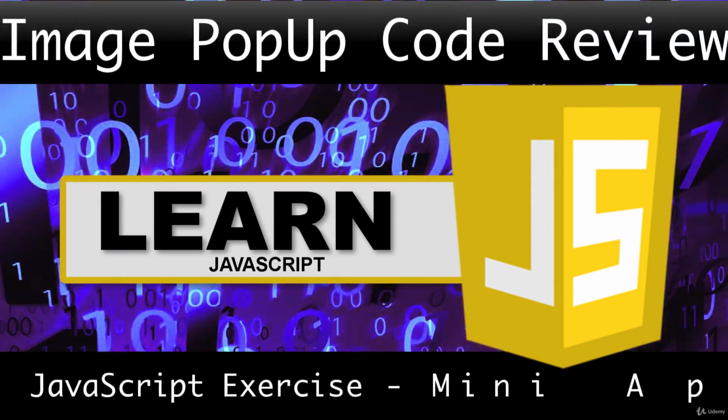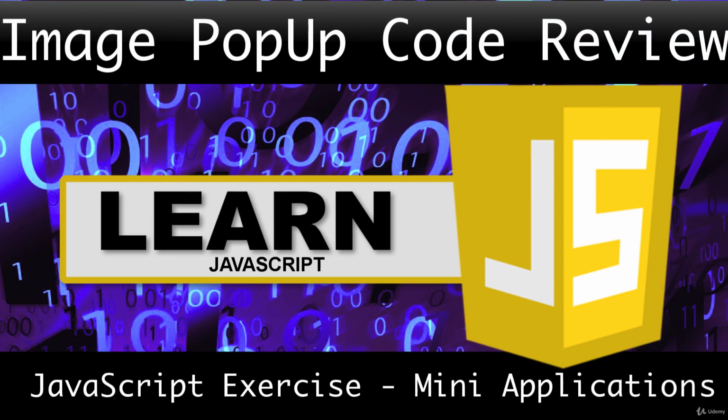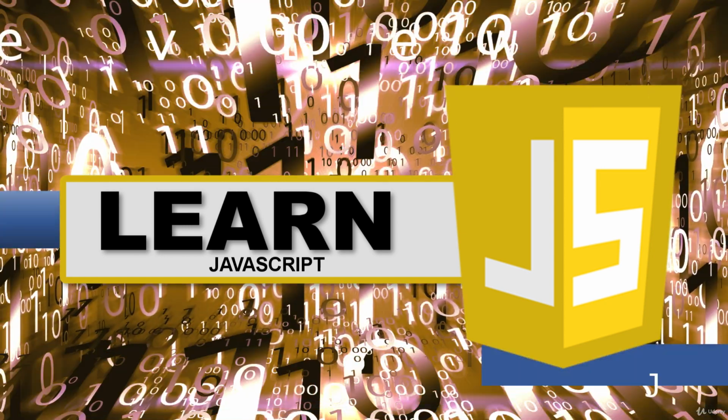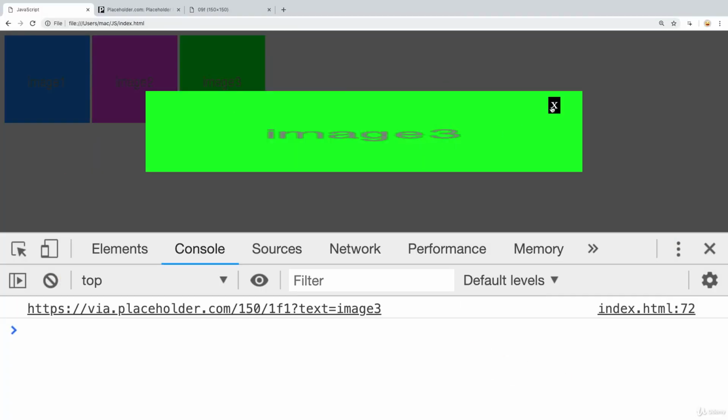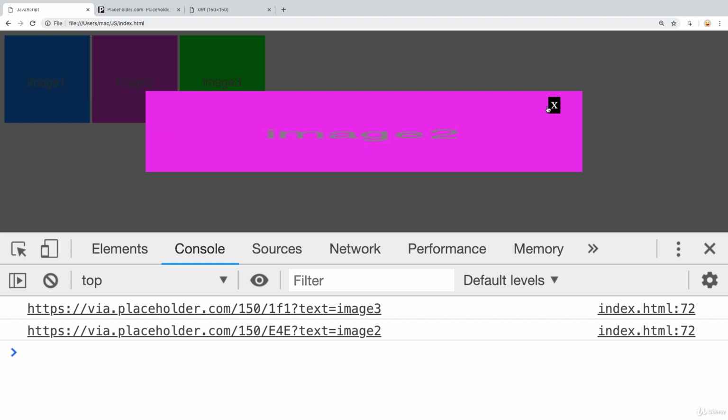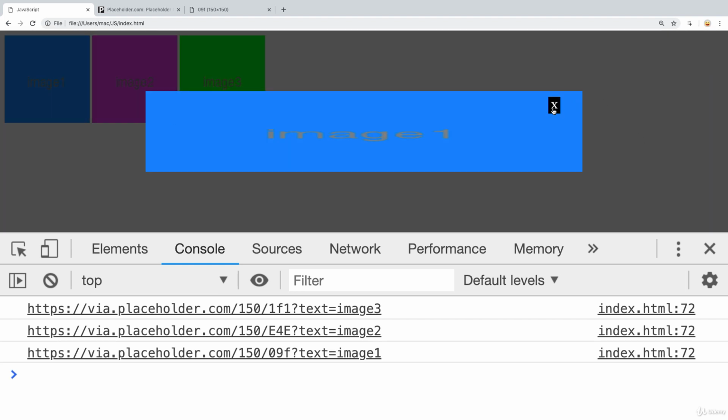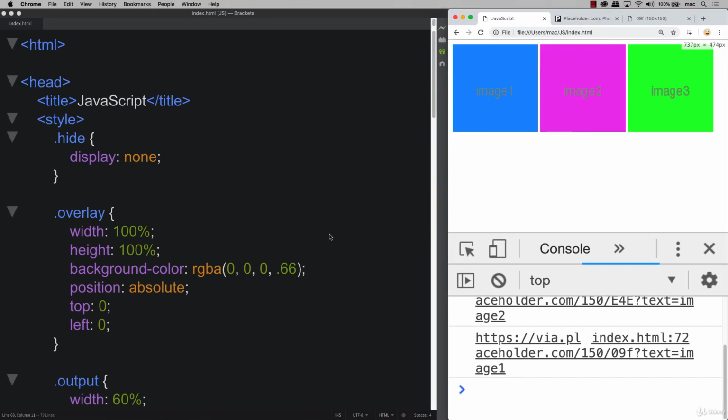Congratulations on finishing this section of the course where we built out a fully functional image pop-up gallery. So when you click on an image, it automatically pops up and you can see that image and the image contents within the pop-up window. Let's do a quick code review.